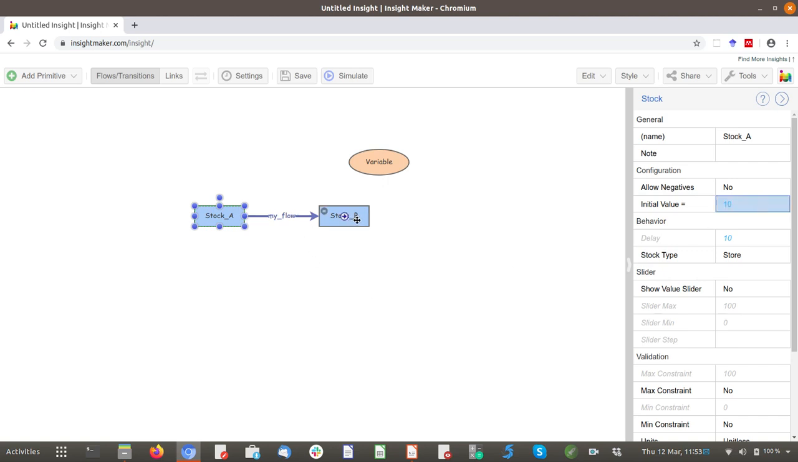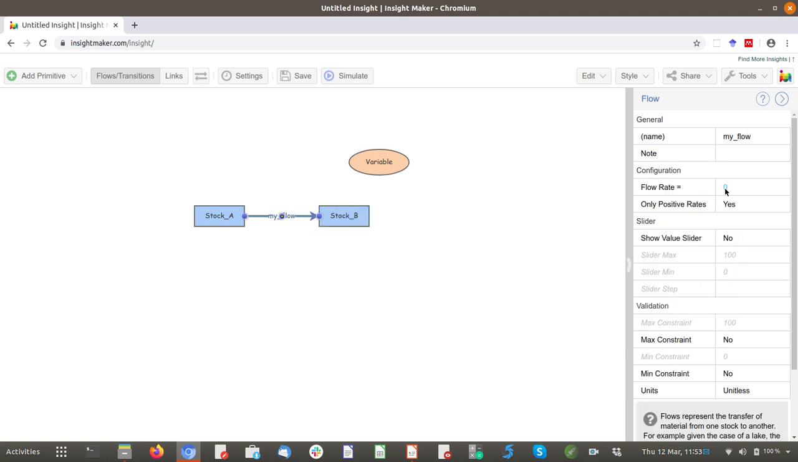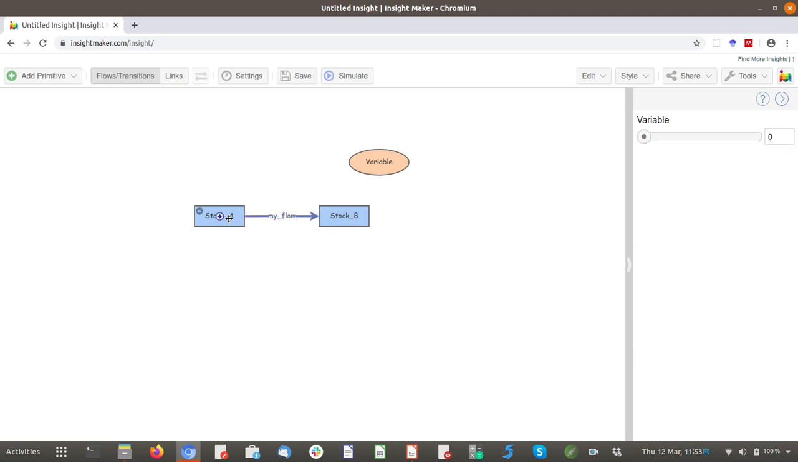We'll start in stock B with 0 units, and I'm going to have a flow rate. I'm going to change my flow rate to 1 here. So what should now happen is that for every time unit in the model, 1 unit of stuff should flow from stock A to stock B.